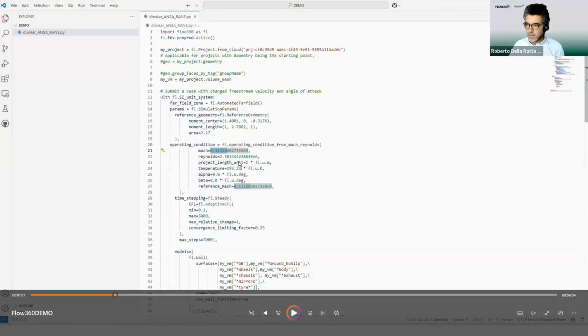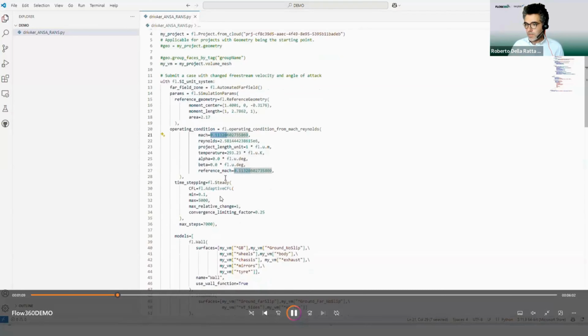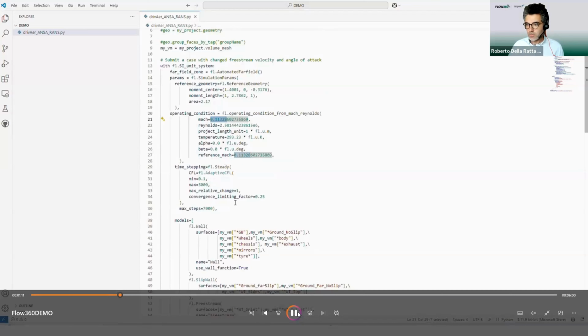Temperature as well. As Doug was saying before, this is a compressible solver, so for all simulations you of course need to specify the temperature. If you don't do it, it will be automatically set by default to standard atmosphere sea level. And in this case it is a steady simulation.